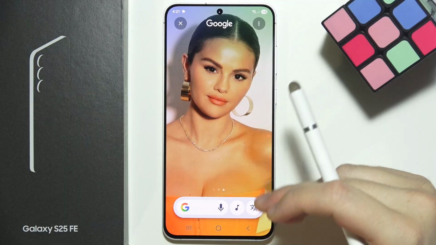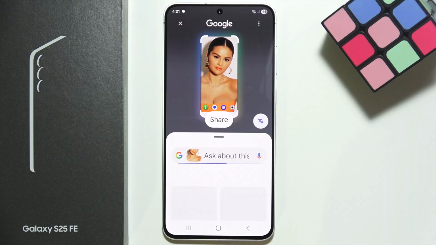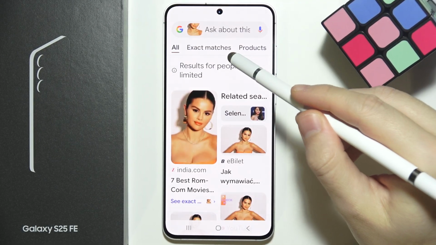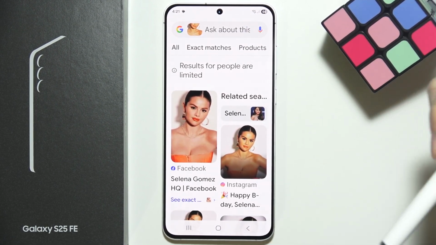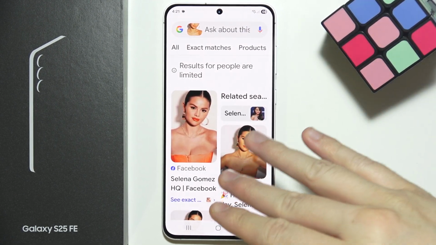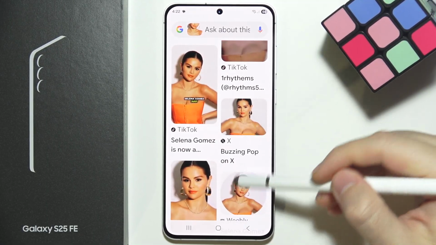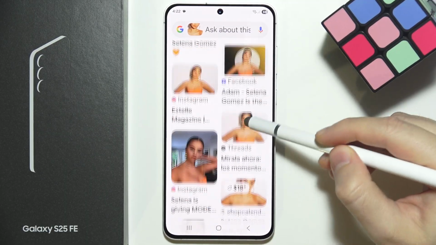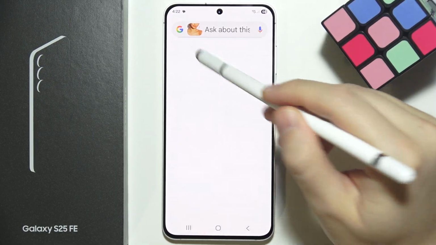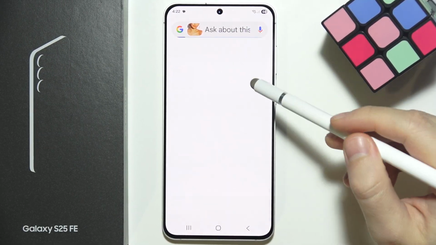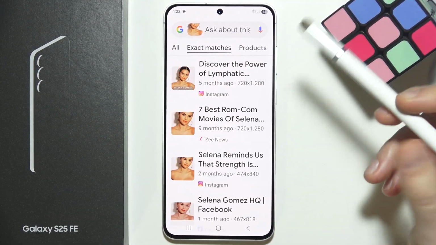Now, if you are looking for some pictures, for example, I want to get more information about this Selena Gomez picture, so I have to just simply click on her face. And now I can go here and check for some visual matches. So if I'm looking for similar photos from this photo session of Selena, I can actually find them just over here. As you can see, there's a different photo, different pose, another one, the pre-session photo. I can also check some products or some articles with this photo. As you can see, this from Instagram, Z News, from Facebook, and stuff like this.